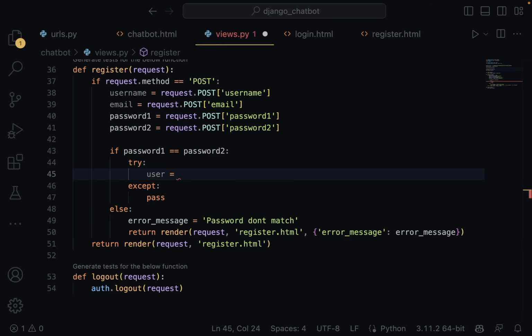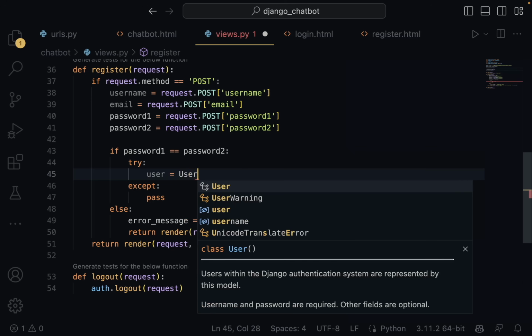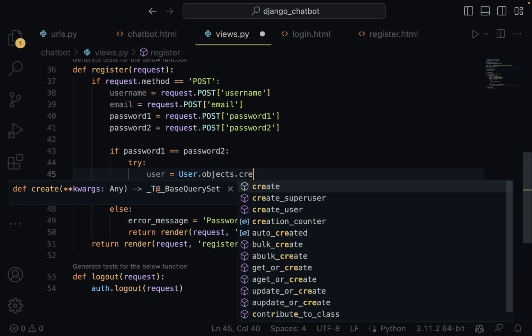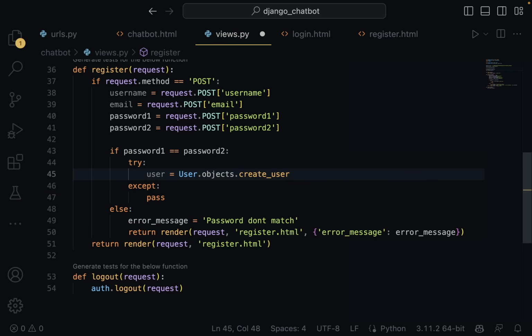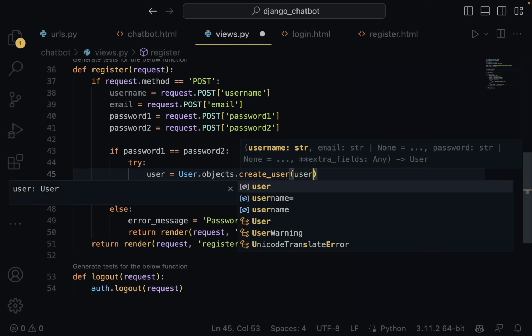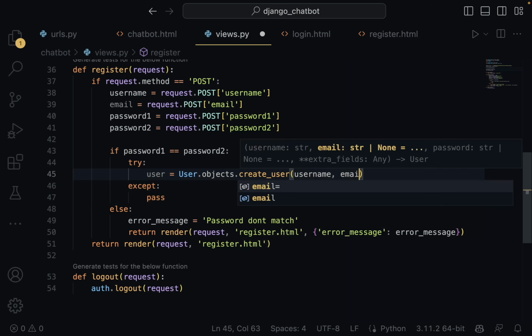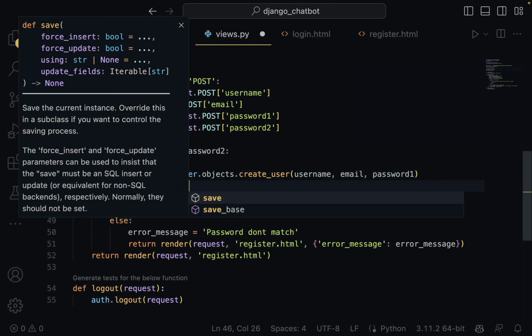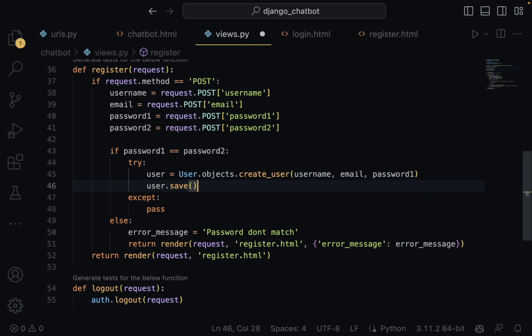So what I'm just going to do is to say user, and I want to create a new user. So for me to create a new user, I'm going to say user.objects, so from the user module .objects.create_user. So this is what I use to create a new user, and I want to create the new user using the username, the email, and the password. So let's just pick one password, anyone is fine as long as they are the same. So once that is done, I'm just going to save that user by saying user.save. So user.save saves that user in our database.